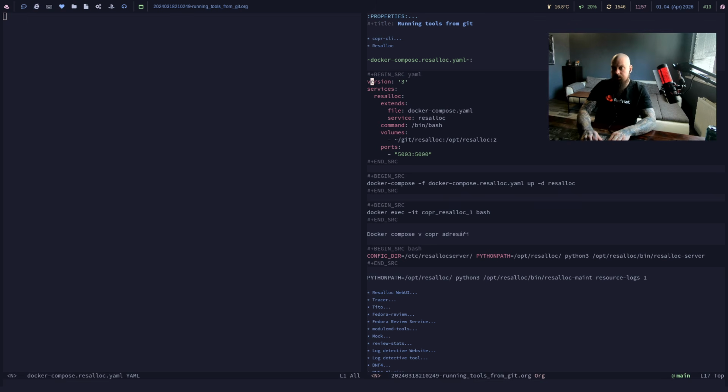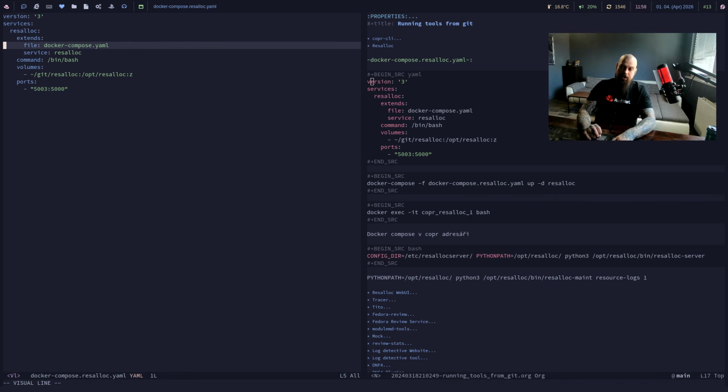This is really stupid and complicated. I just don't know how to do it better, honestly. So I put this Docker Compose snippet here. And basically, you can see it extends the original Docker Compose YAML, right? That we used before, and it only extends the resalloc service there.